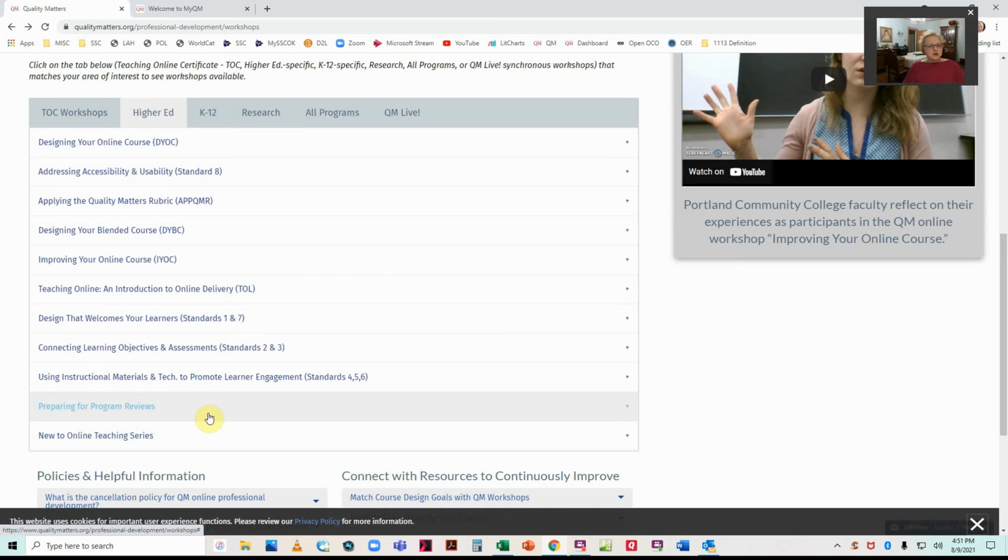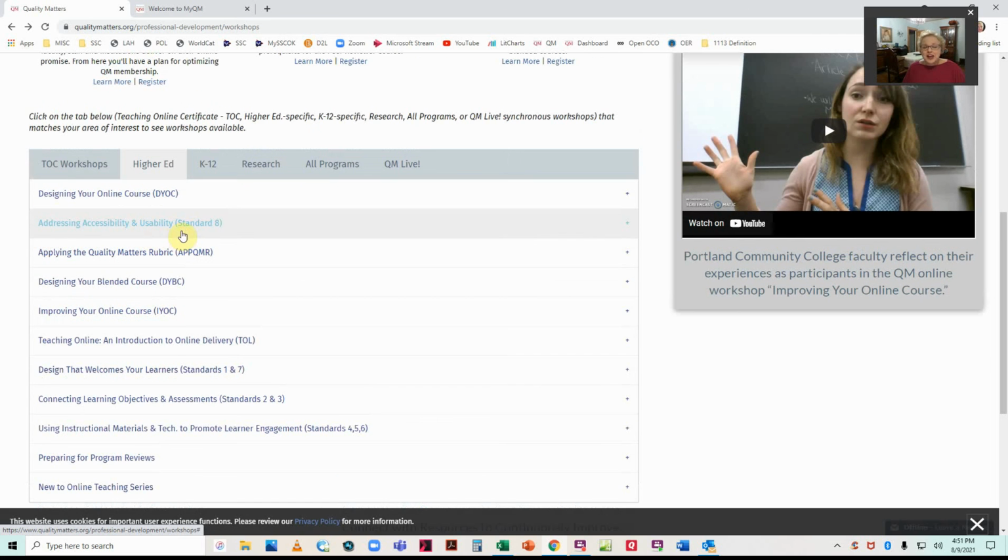There is a second one. I don't see it off the top of my head right here. That is the second one that you take after the APPQMR, and that certifies you to actually be a peer reviewer. And so it's going to look at a lot of the other standards. But again, there's one here about standard 8, right? That universal design. Again, if that's really what you need, if you're pretty familiar with everything else, like learning objectives, but you really don't know much about that, you can take that.